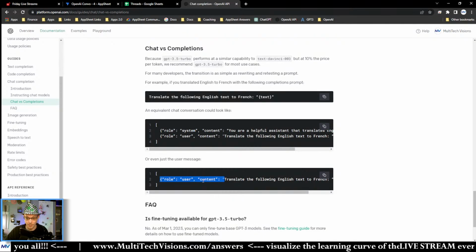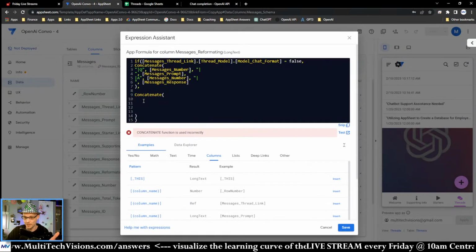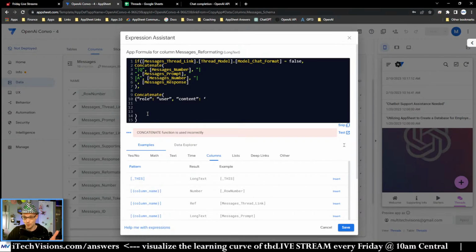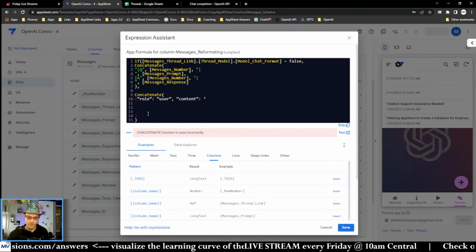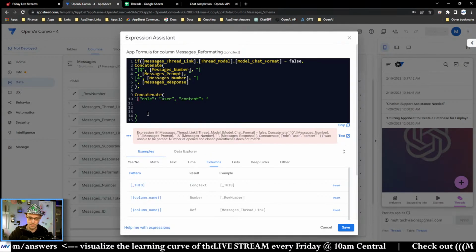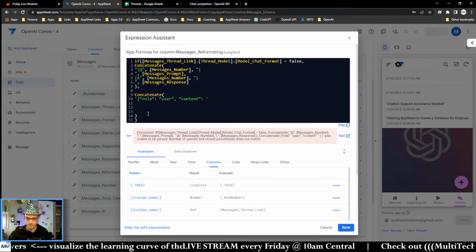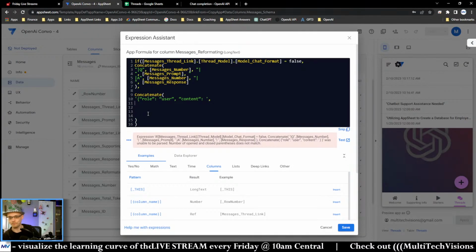So I'm just going to come here and copy this little starting bit, right? Because this is what we need. I'm going to come back to my formula and drop that in there. And I'm going to wrap all of this in single ticks so that it's a text value.